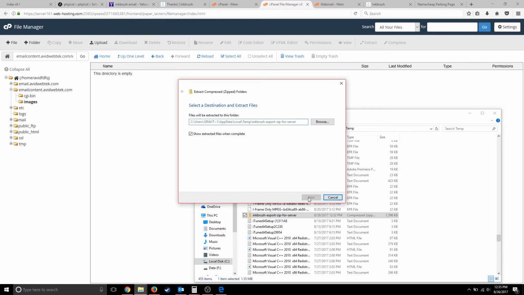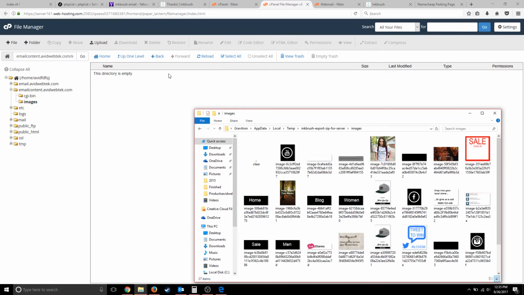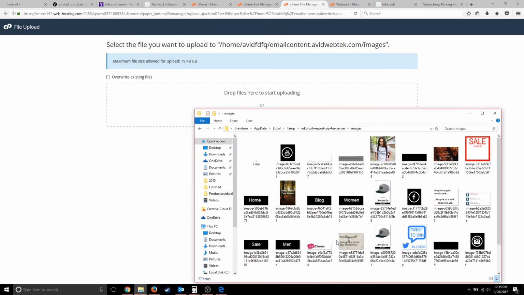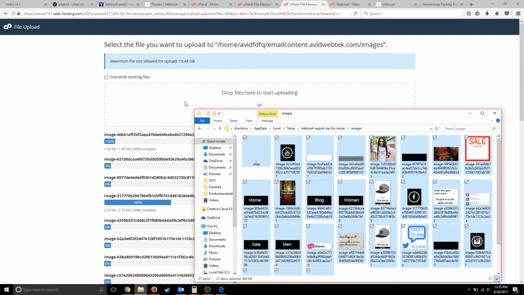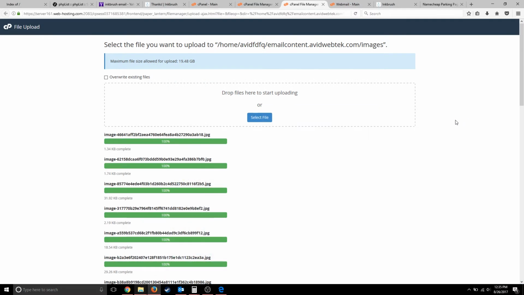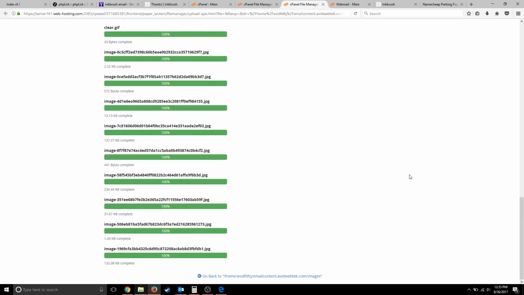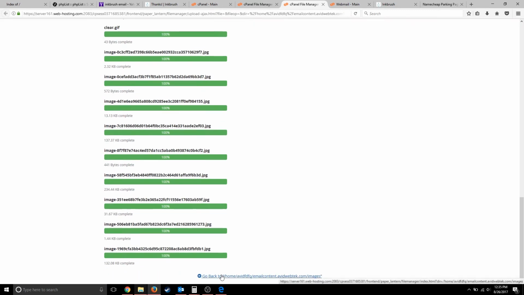There we go. That's what we want. And then it should open a new window with the images in it. These are all the images. And then you just hit upload. Go back to your file window. Hit Control A for Control All, and then upload all of them. Once they're done, you can leave the page. So as you can see, we got all of them uploaded. So now they will show up in the email.